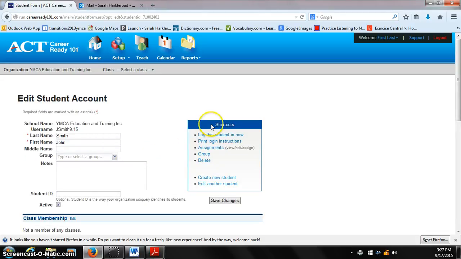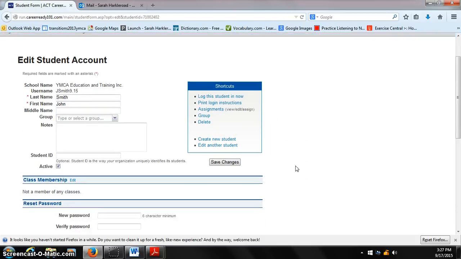This is also another place where you can print the login instructions. You can also go ahead and edit or delete. So if you've made an error, you could delete it and create a new one. You can also go directly to create a new student in order to keep creating people in your class until you've created logins for everyone that's in your class.